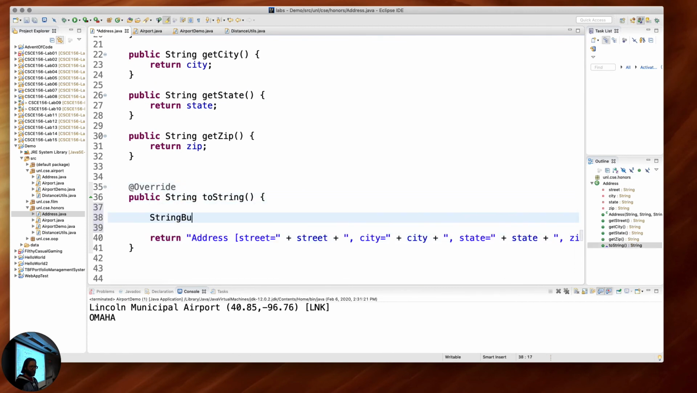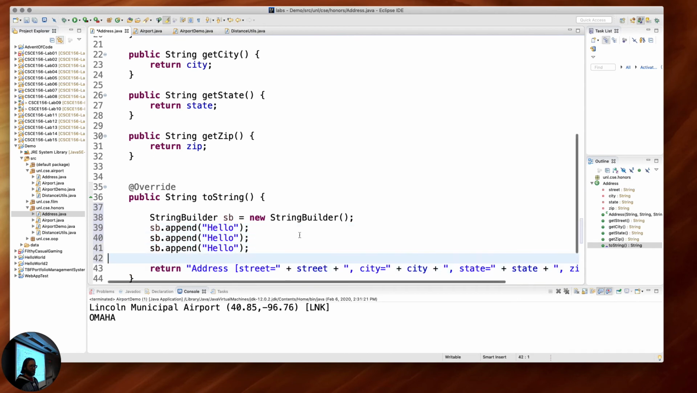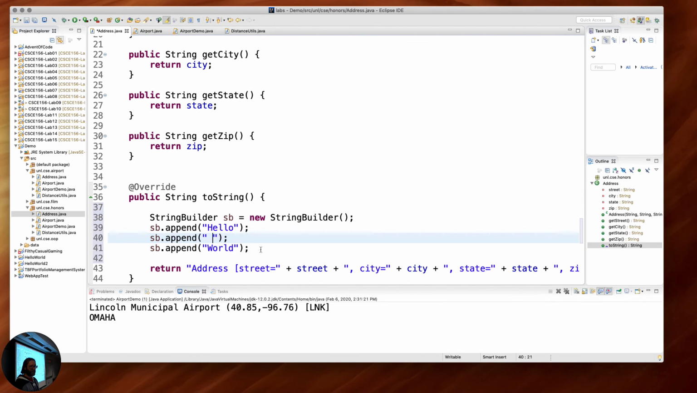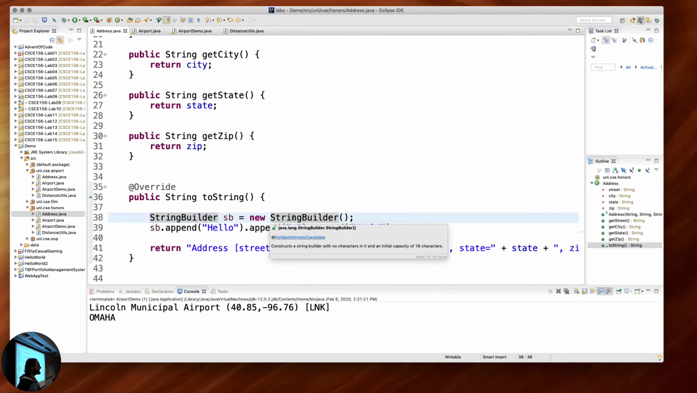StringBuilder sb is equal to new StringBuilder. And then sb.append hello, and then do this over and over again, hello world with a space, there we go, sb, sb, sb. Or what you can do is you can chain these. And the reason that you're able to chain these is that it's a pattern. This pattern is called the fluent design pattern. What happens is that append is not a void function. Append returns this, so that when you get it back, I want to append this, and then I also want this back so that I can go dot again, dot, dot, dot, right? That's a fluent design pattern.